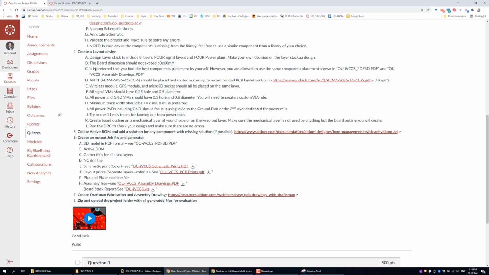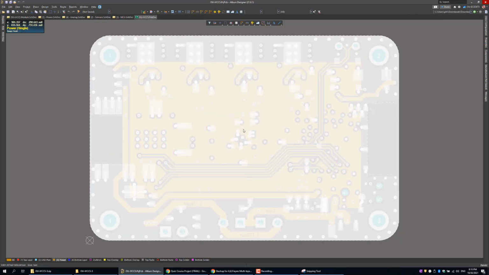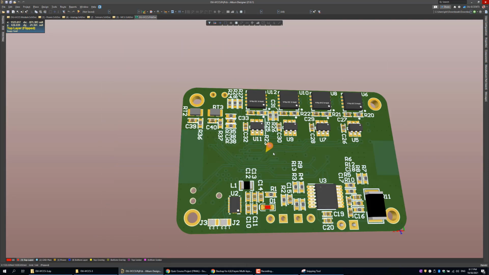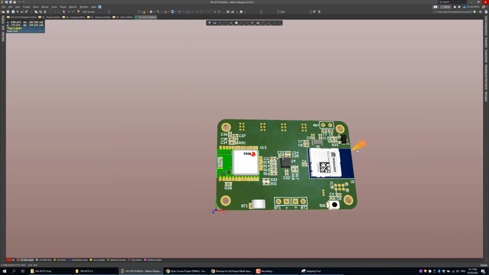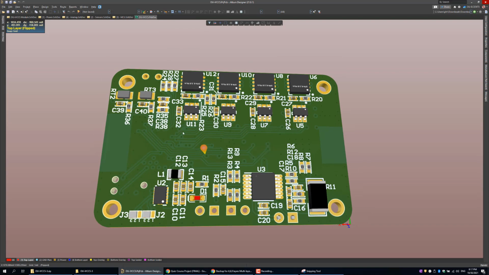Now, point C, it's preferred that you find the best component placement by yourself. You can go and try to place the components in your design the same way I did in here, but this is the minimum effort I'm expecting from you. I really would like to see that you have a different placement. You come up with a different placement, and you place the components in a reasonable way.